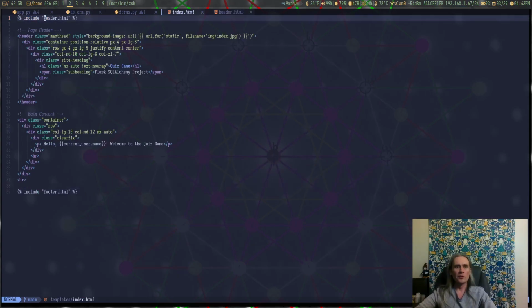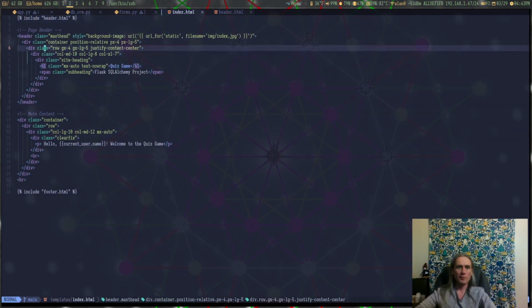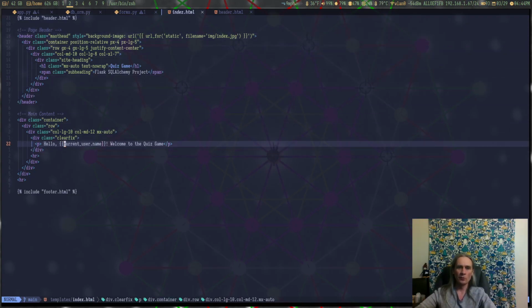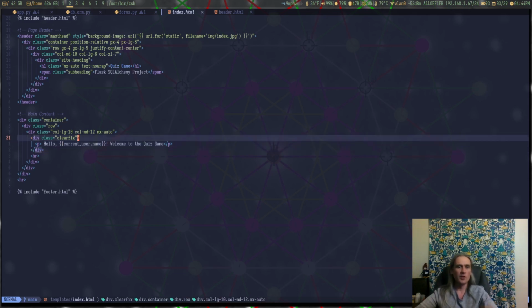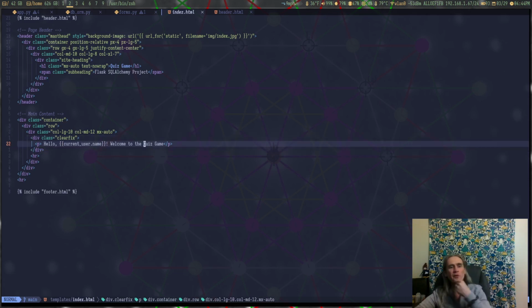And this header is pre-positioned, included before this index page. On the index page we will just see this hello, current user. I told you about current user. We retrieve its name and it will say welcome to the quiz game. That's all we will see on our index page after we log in.